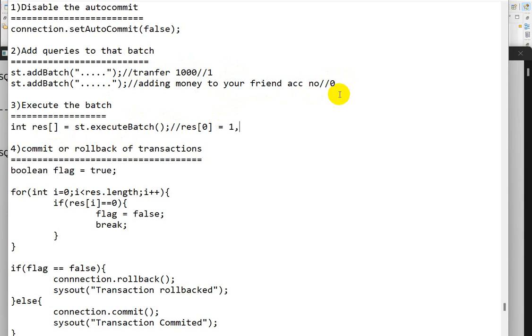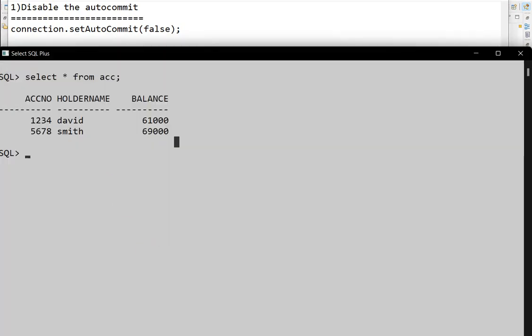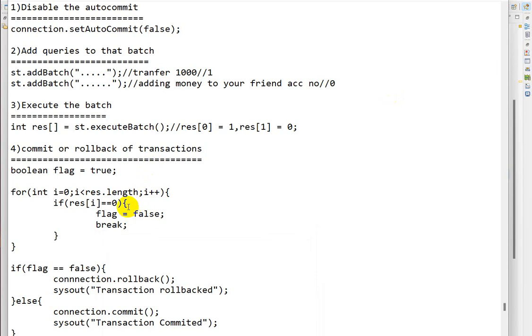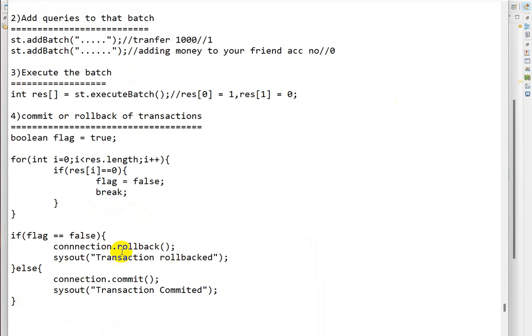But your friend's account number you gave is wrong, so res at position 1 will be 0, because it is not executed. The account number is not there in our table. So we compare: if any one of the results is 0, we write the logic connection dot rollback. Otherwise, if both are true, we commit the changes with connection dot commit and the transaction is completed. So let's go through the example.